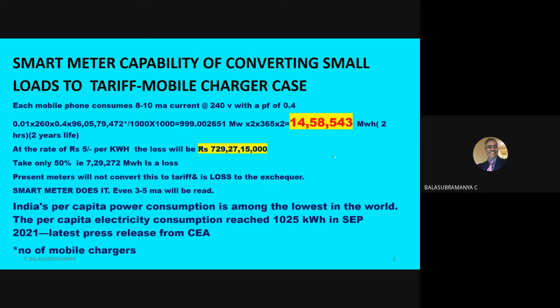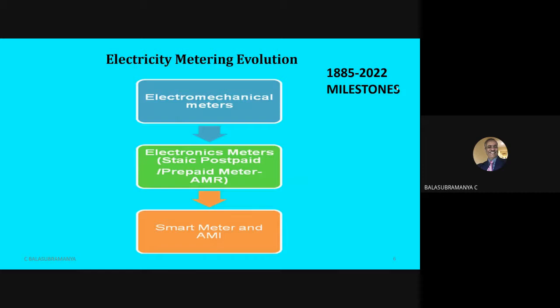India's per capita power consumption is among the lowest in the world. The per capita electricity consumption reached 1025 kilowatt hours in September 2021 as per the Central Electricity Authority. Okay, number of mobile chargers. I think these two slides are just an introduction, just to keep you focused and to warm you up. And now we will go to the actual subject. Okay, how we have traveled in the electricity metering evolution.